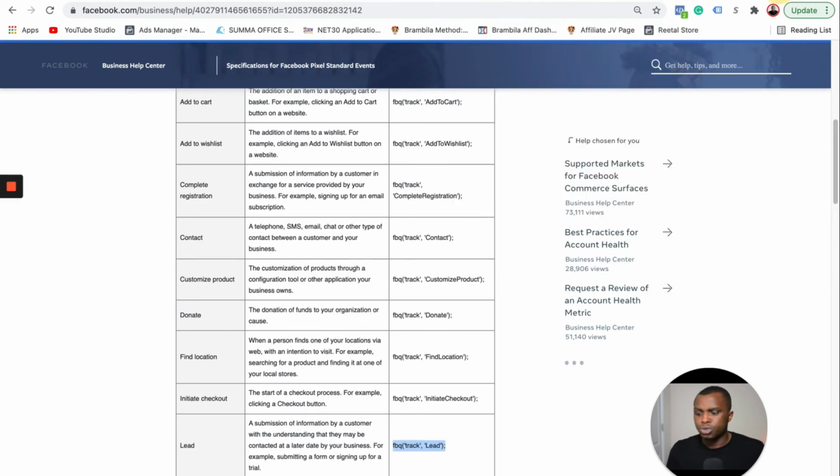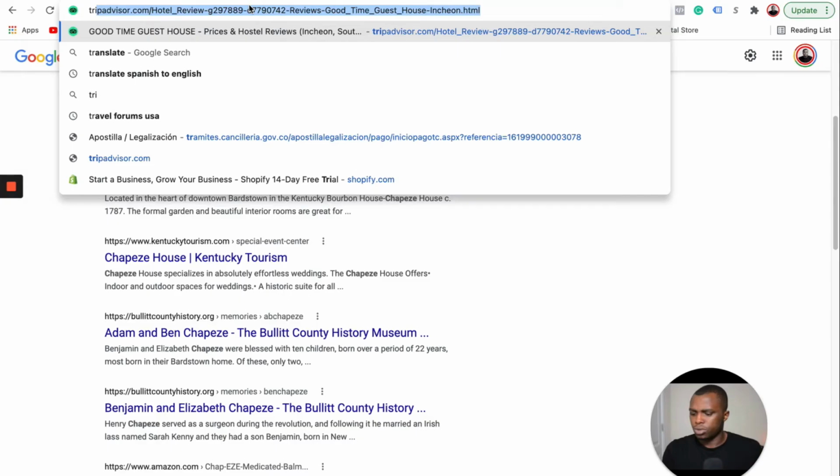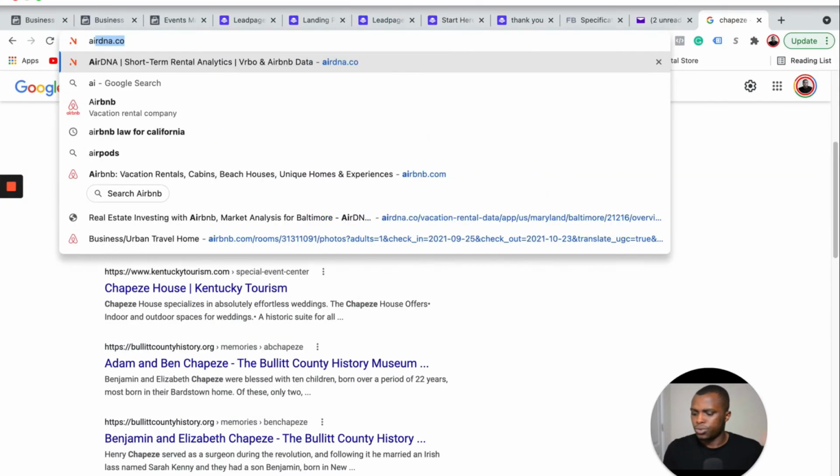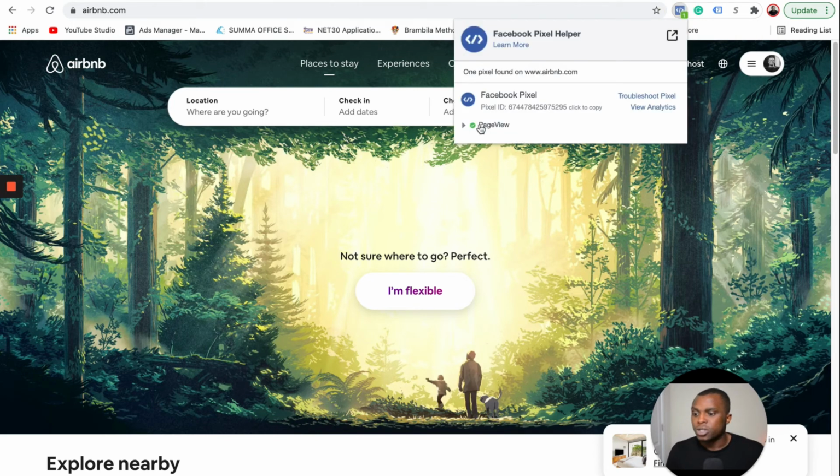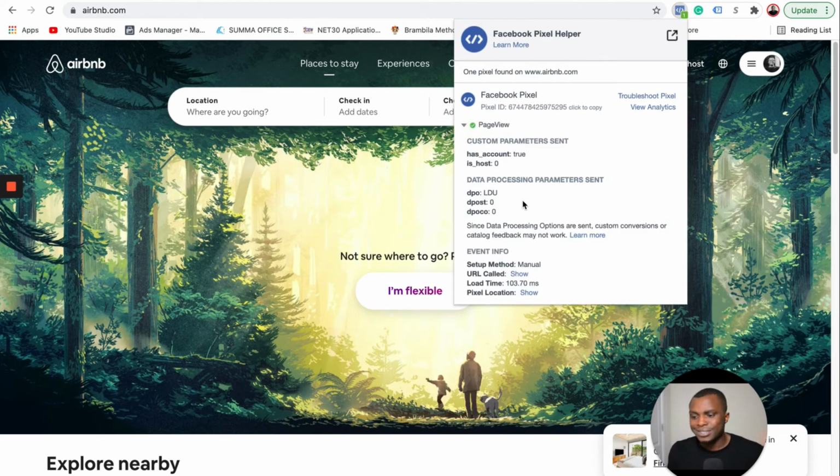So if you come to, say, all right, let's do Airbnb. They don't? Okay, there you go. So Airbnb has a pixel code installed on the website because they already advertise on Facebook, so they want to know exactly what people are doing on the Airbnb website. If you click on that, Airbnb has a pixel code for page view installed on the home page. So that is a very good example.